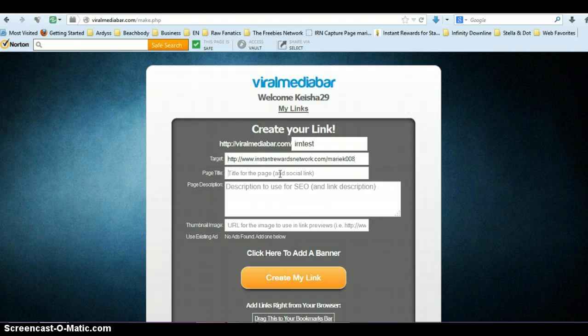And then a page title. You can put whatever you want. I've already created one too, but Pieces Thunder's Instant Rewards Network page. And then a description of what this is. You can use the same thing, some additional rewards. And you can also put in some other stuff so that when it's optimized on the internet, somebody can find it. So I think that's pretty easy.